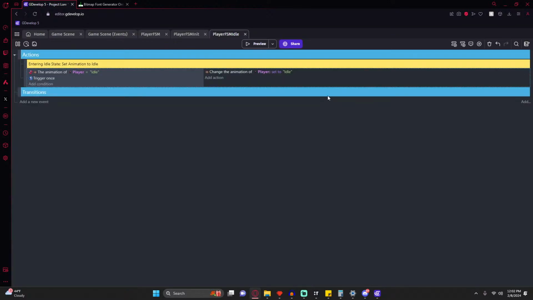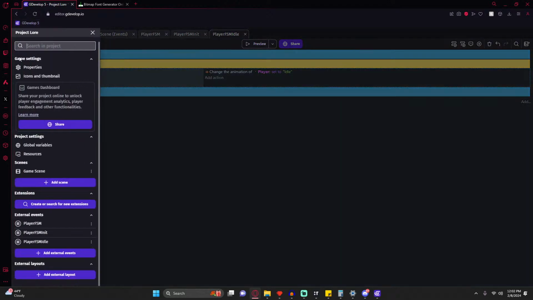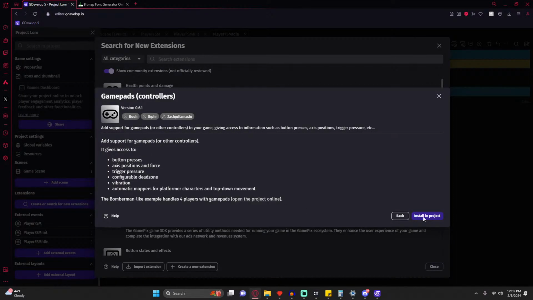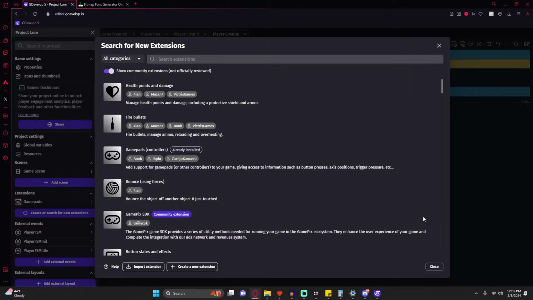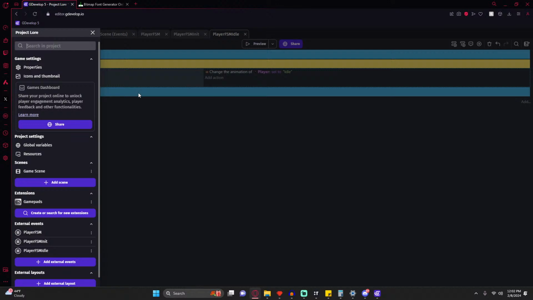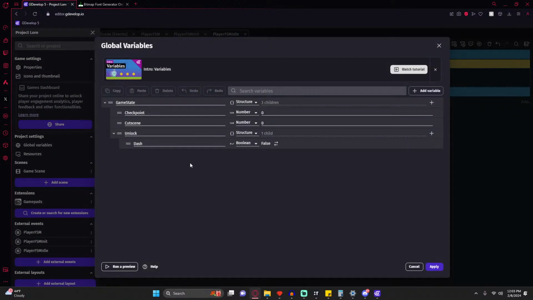So that happens immediately. Now we want to check certain variables. So we would start checking for keyboard and controller input. So we want to go to our game and add the extension game controller, install the project, and just like that, we now have the ability to check for controllers. And yeah, that's going to be it for now. What we're going to do is go to our global variables, and now we're going to start adding key bindings.